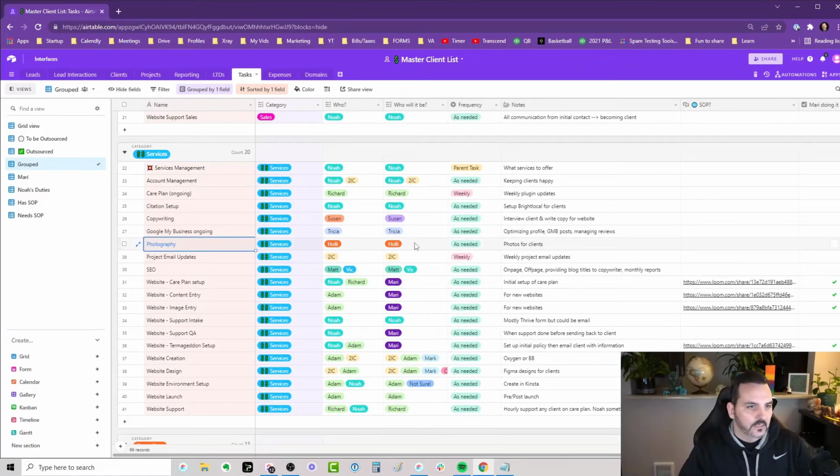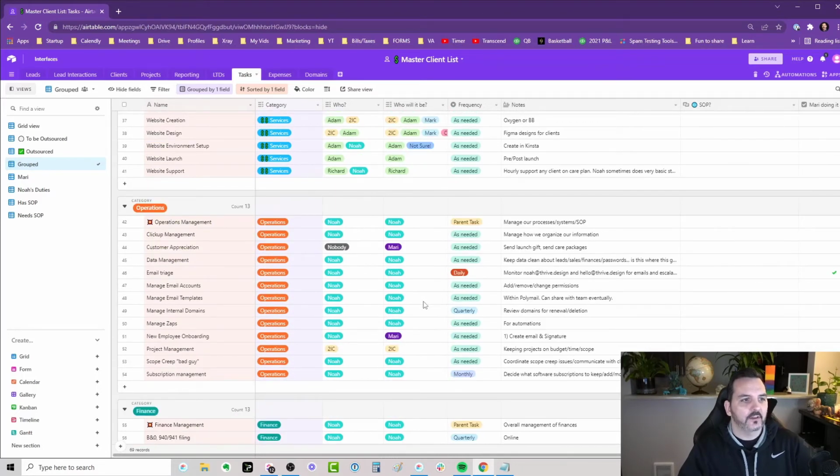She's amazing. But some of this stuff, like content entry and image entry for websites, I really don't need Adam to do that work. It's not a good use of his time. He's a great designer. So instead, I'm going to have Mary do all the content entry and image entry. It's really just manual copy and paste stuff. I hope you see the value in putting all this information together to basically replace yourself.